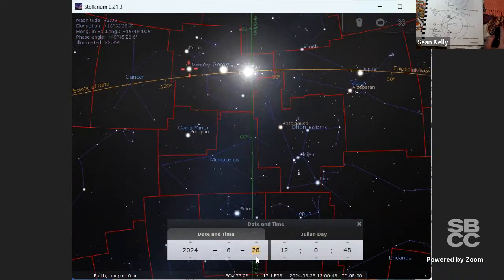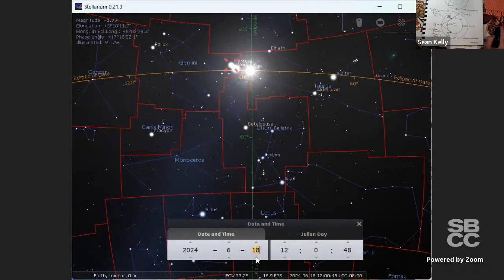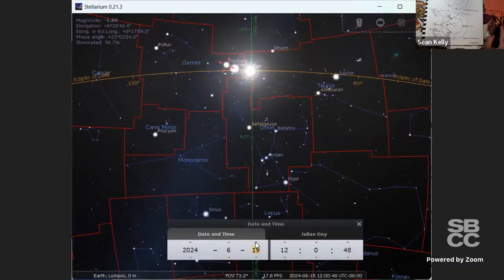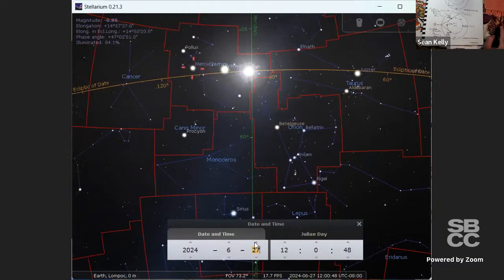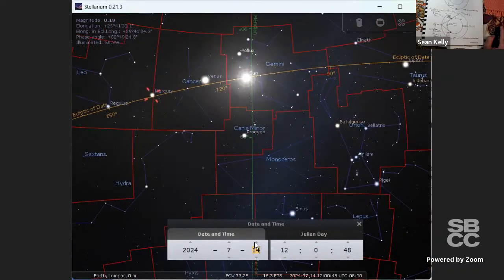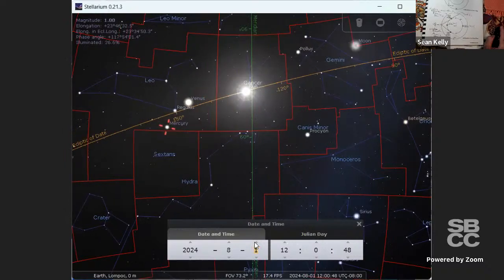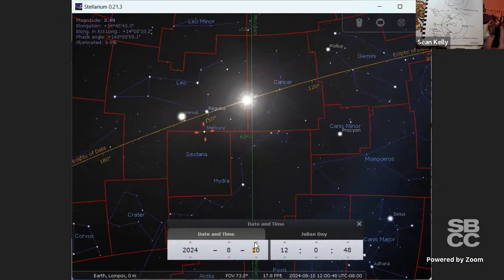But actually, you know what? We can't see that. Interesting. Okay, now I'm a little confused. Okay, so that's interesting. We can't see it when it's that close to the sun. So it looks like the visual magnitude is now going to get dimmer, right, as it gets closer to the sun again.